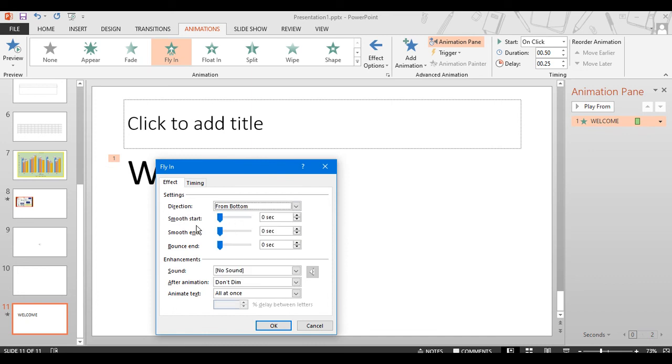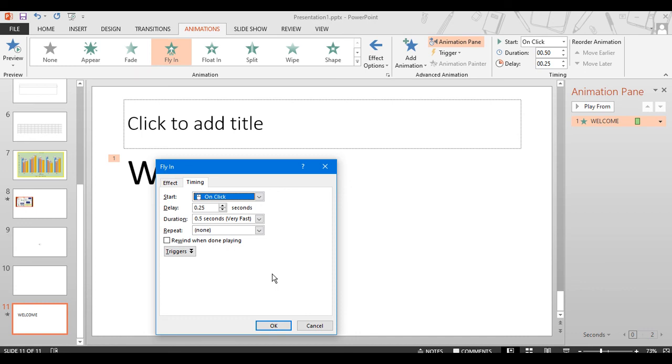You can select any option: smooth start, smooth end, bounce, and if you want to apply some sound along with this animation. Then all at once, one by one word, one by one letter, you can choose this. Delay between the letters, for example 10%, we make it 20%. So according to your choice you can select the effect, and also you can adjust the timings. Click on OK.